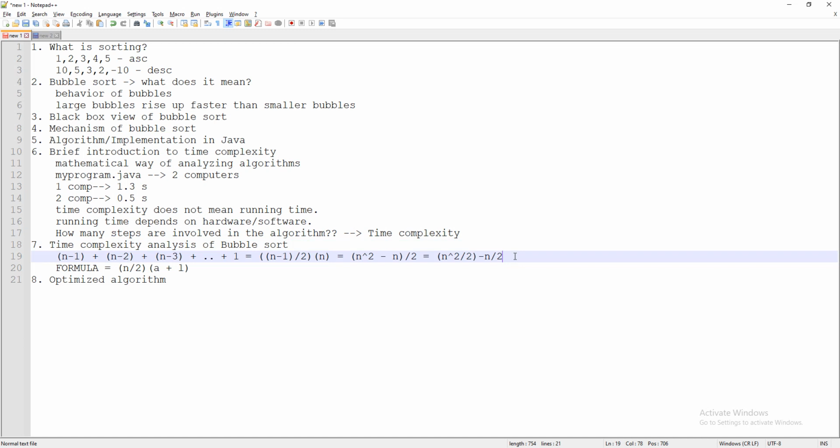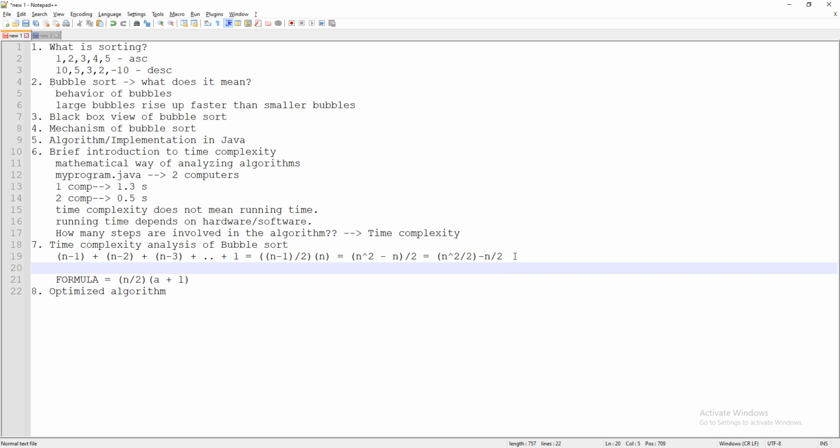Because in the industry we will always be dealing with large inputs. For example, let's say we have Facebook and you want to sort the users based on the location. In each location we may have hundreds of thousands of users, so it's simply pointless to analyze the algorithm for small inputs. So this whole mathematical field is developed assuming that the inputs are large.